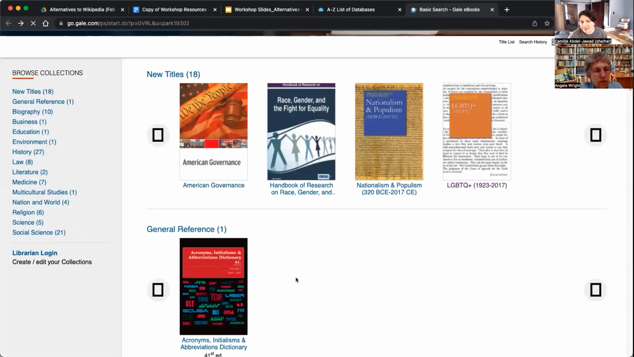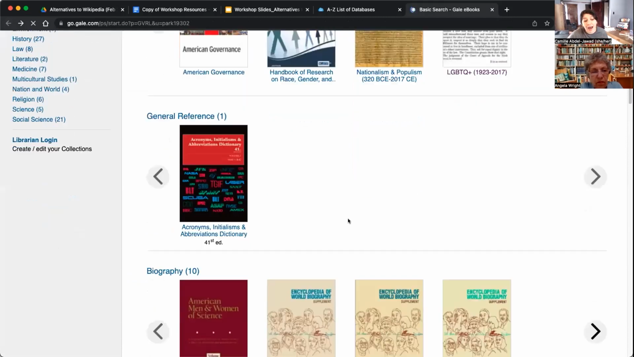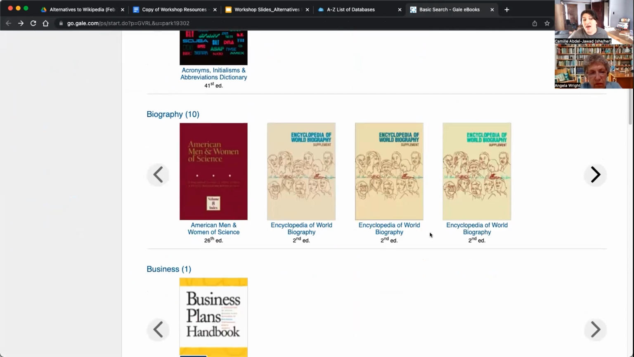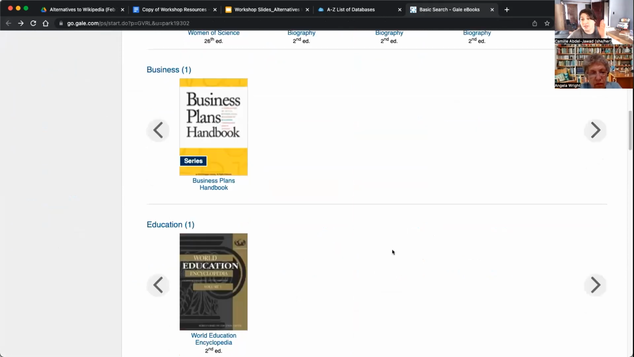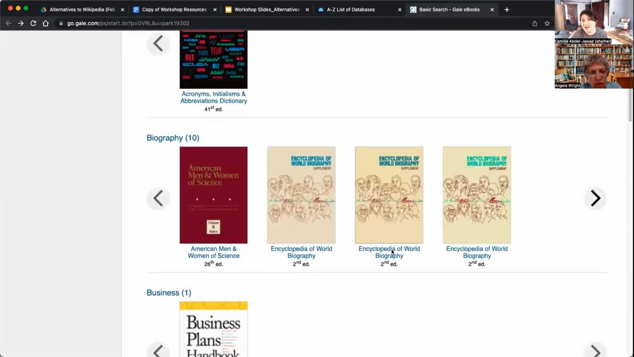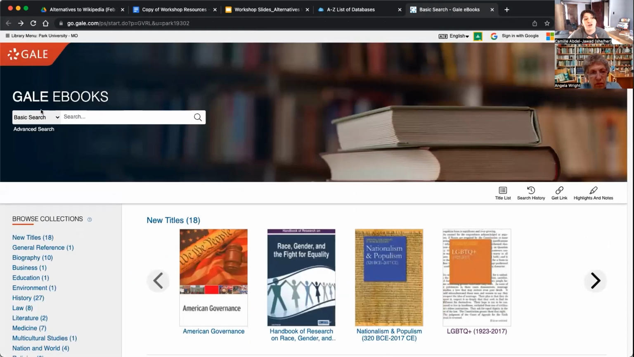Okay, so I'm going to go back. You can see that there's lots of different titles here. These are all of our encyclopedias, but you don't actually have to go through and pick a specific person, or excuse me, a specific encyclopedia. You can just search just like you did in Wikipedia. So I'm going to search maybe for Kansas.